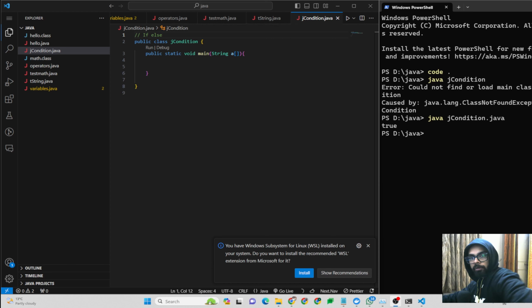So today we'll be talking about if-else conditions. How are if-else conditions implemented in Java? So first, let's start with the if condition.